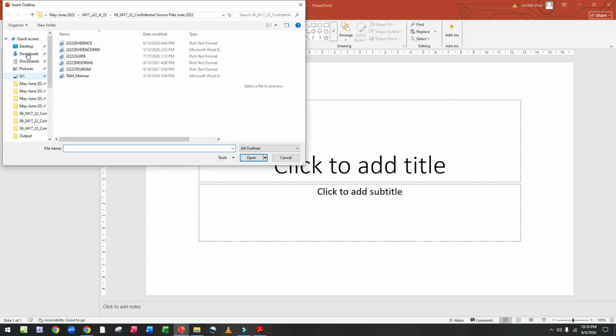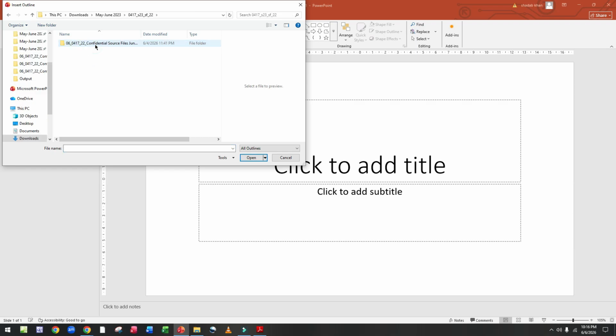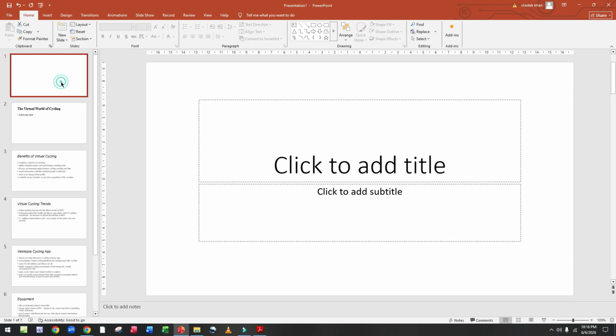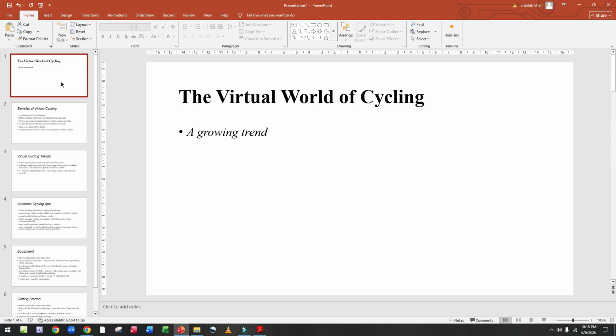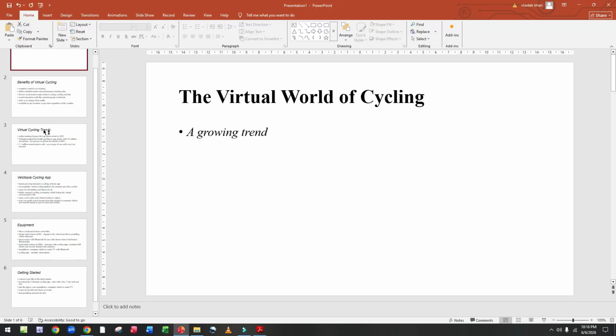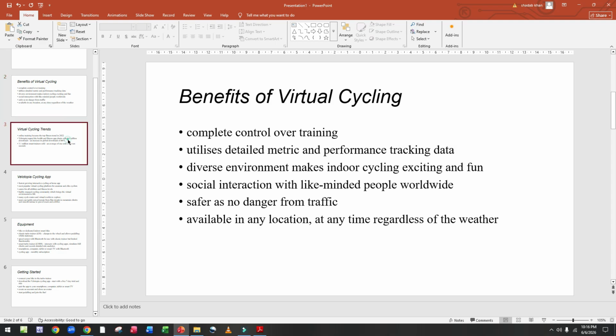Now go in our work area. Here is our work area and find VC World. Here is the VC World. Click insert and delete the blank page. Unless otherwise instructed, the slides must display a title and bulleted list. All the slides are displayed with the title and bulleted list.